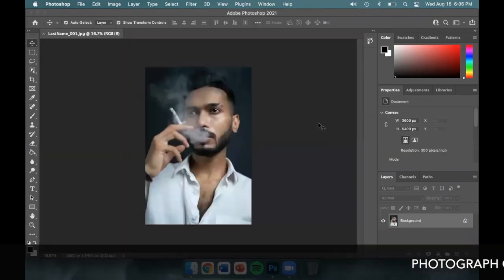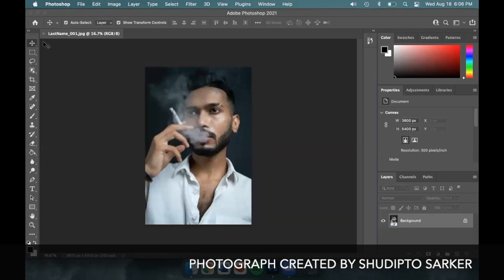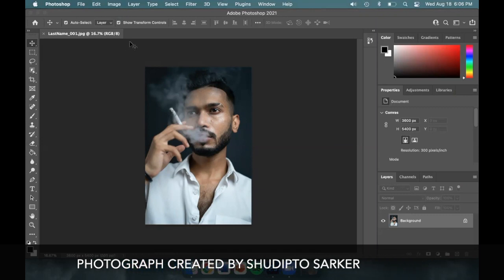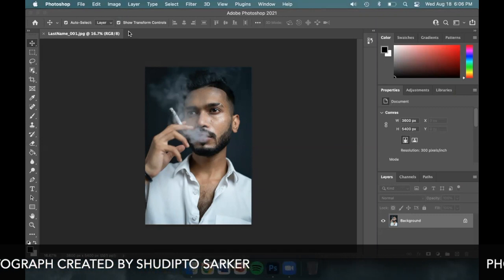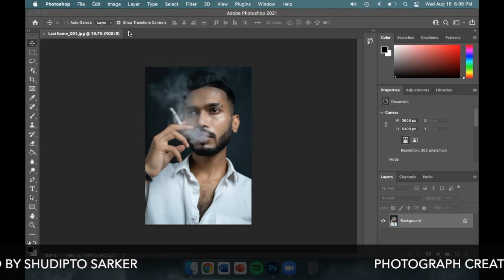When your file opens, you will be presented with a document window where you can see the file name and the current image size, as well as the color space and the bit depth. This image is currently viewed at 16.7%.